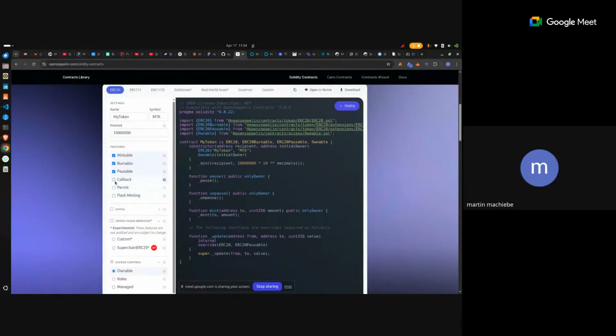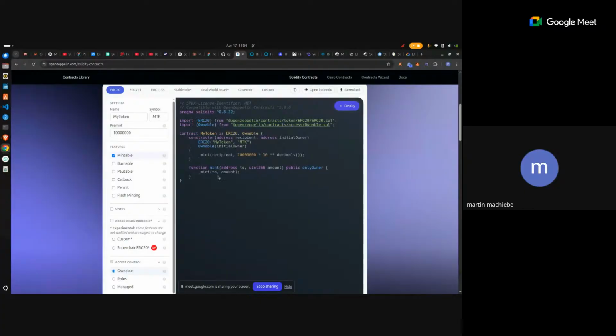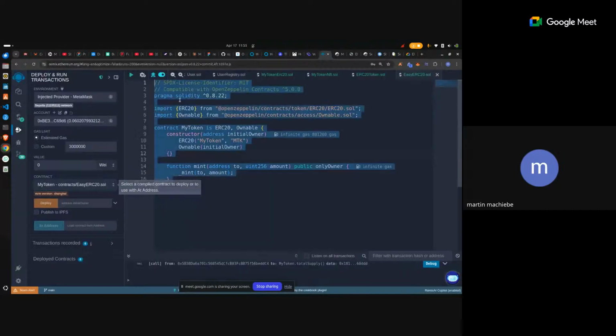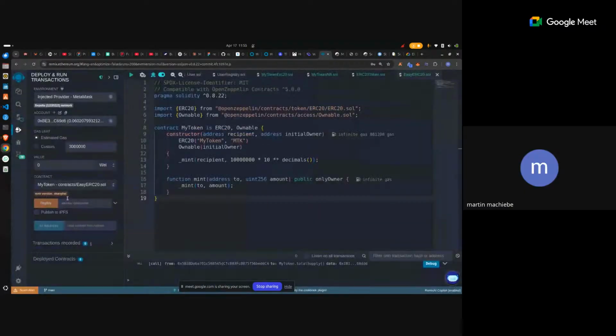But I don't need all this. I just need the mintable. So I want it to have a default of this mintable. So we'll just copy this again. Access control, Ownable. Yeah. So let me paste this. So we're going to deploy again.